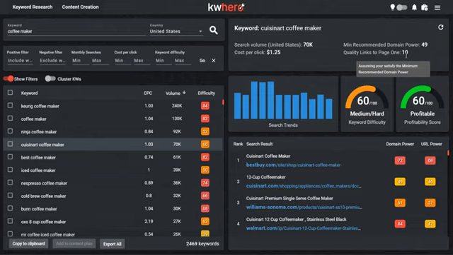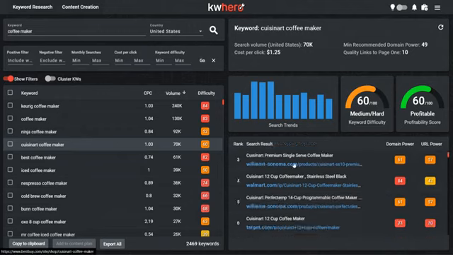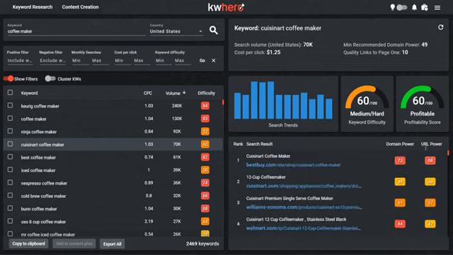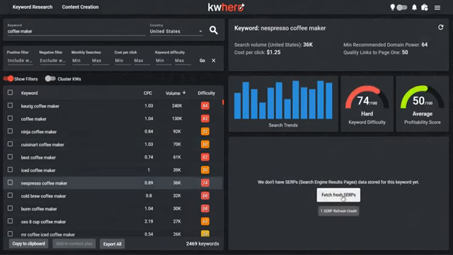Then you have how many quality links you need to get to page one. You have the search volume, the cost per click, the search trends for the last 12 months, and so on. Then, of course, we have the keyword difficulty and a profitability score, which is going to be relative for every keyword. At the bottom here, you see the top 100 search results with the domain power and URL power for all of them. If you don't see these, you will have to click the little fetch fresh SERPs button.